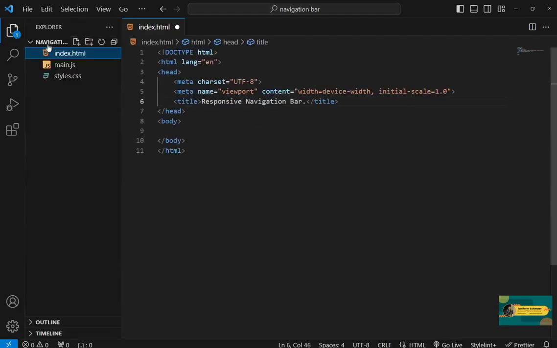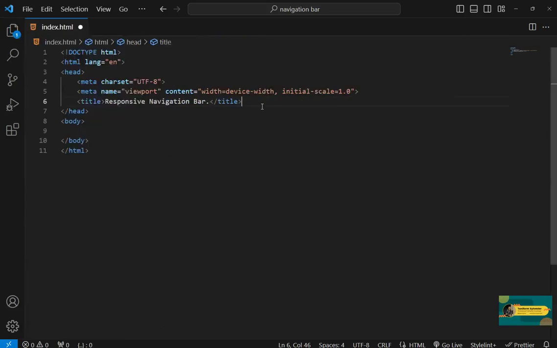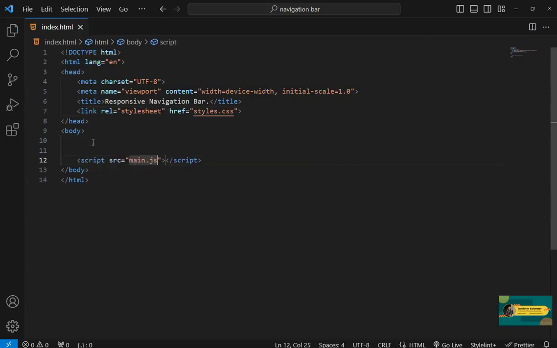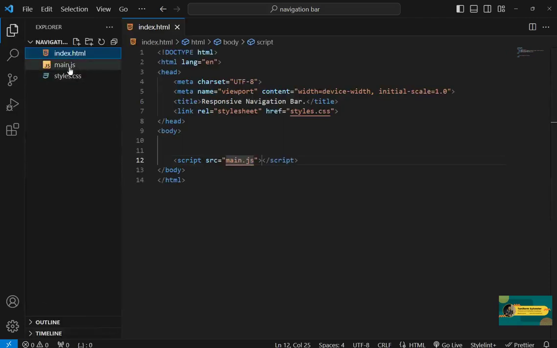Let's go ahead and link our styles and our CSS and JavaScript files to our HTML. So right here I am going to add a link tag, and then give it the href style.css. Then below here I am going to add our script tag, and then the source is main.js. Alright, we have linked our files.